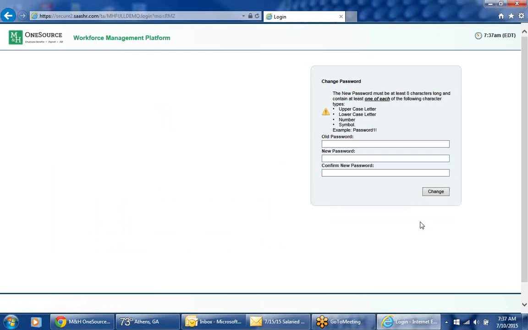And then click the login information. The next screen you will come to is the change your password screen. This is a requirement for all employees entering into the M&H Onesource database. As you will see, you have password requirements that you must follow in regards to creating your password. Your new password must be at least 8 characters long and contain at least one of each of the following character types: uppercase letter, lowercase letter, number, and a special symbol. As you can see here, the example is password 1 with the exclamation point symbol.